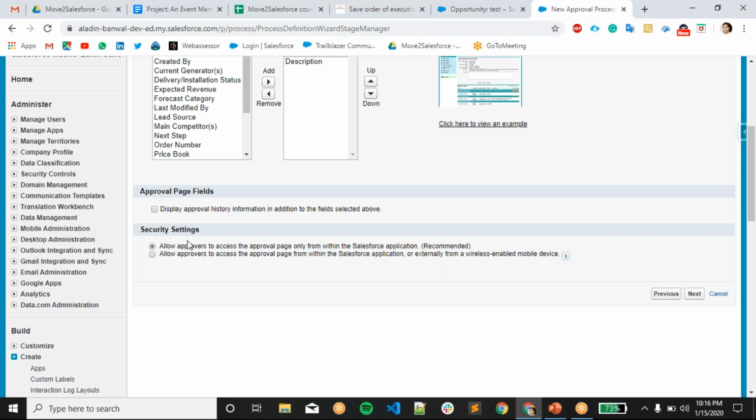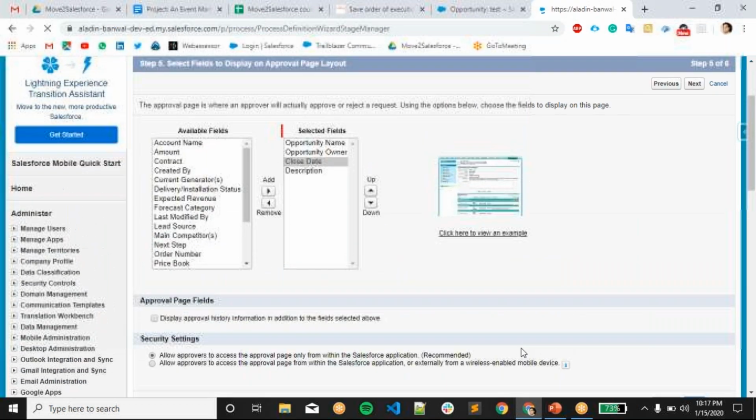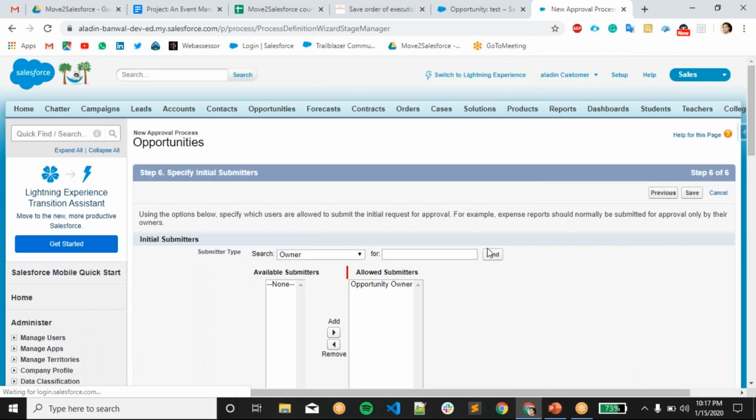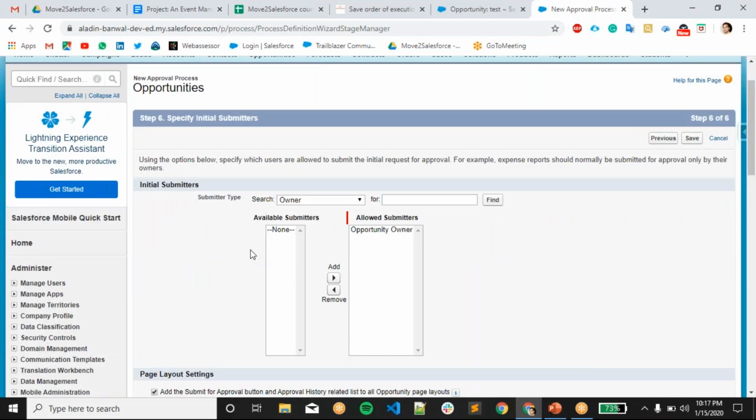Security setting for this: do you want to allow the approvers to access that particular page on his Salesforce application only, or do you want to allow access externally, like on a wireless enabled mobile device, like we have the Salesforce One mobile app? So for this it is recommended, so we can let it be by default. So click next. These are the fields we have selected.